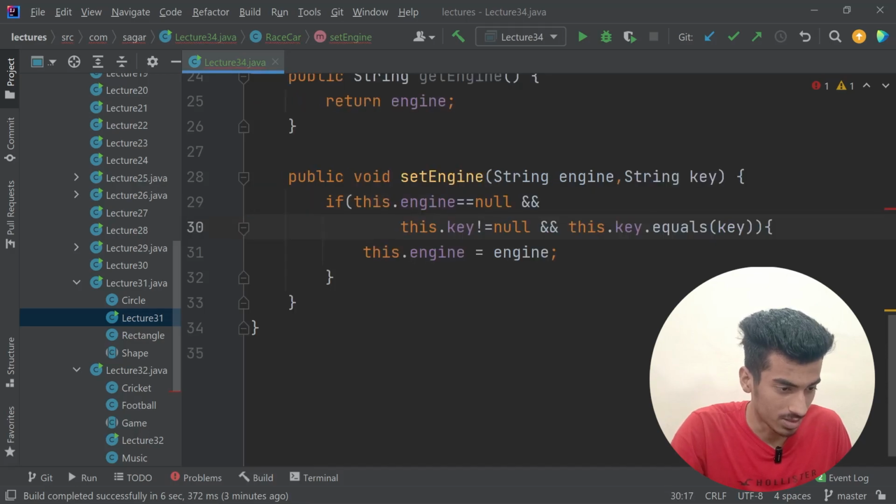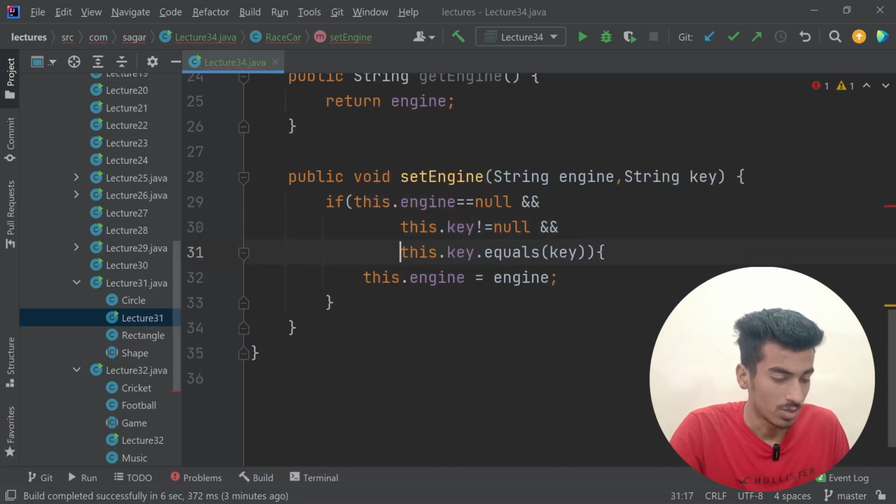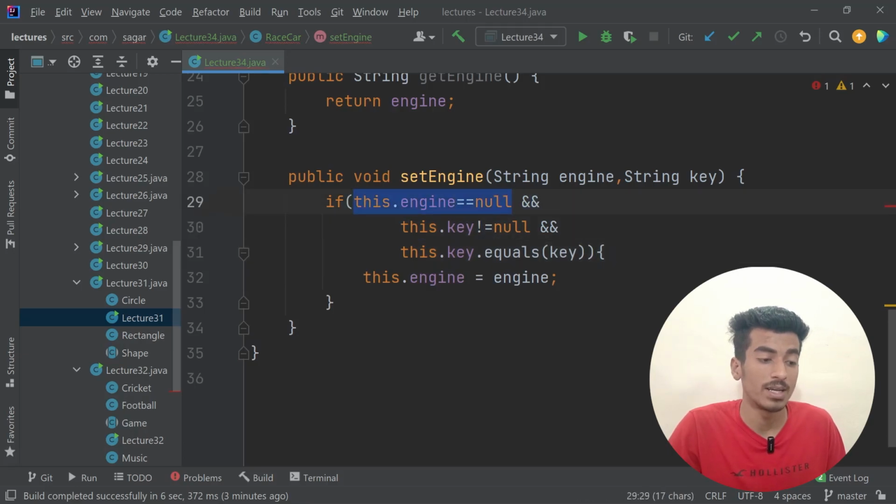So now this is clear. Now you can see we are defining these three things. First of all, we don't have to define multiple engines. We have to define it only once, and that means if the previous engine is null, then only we will check.